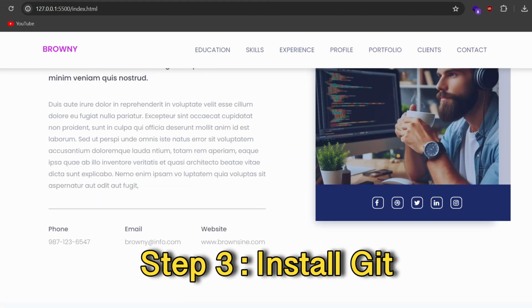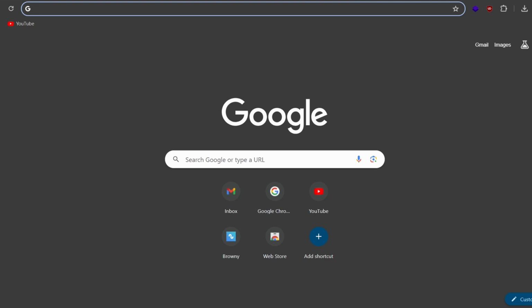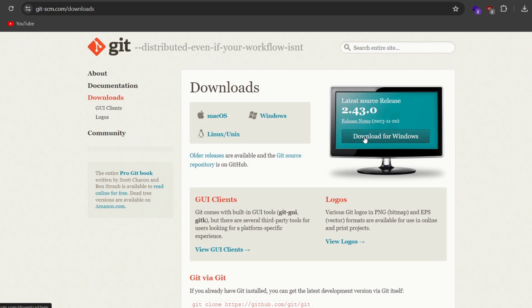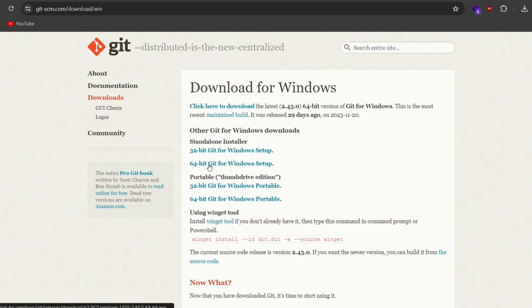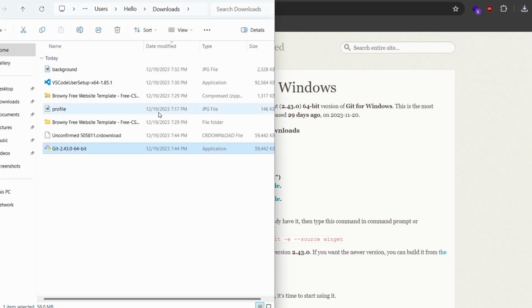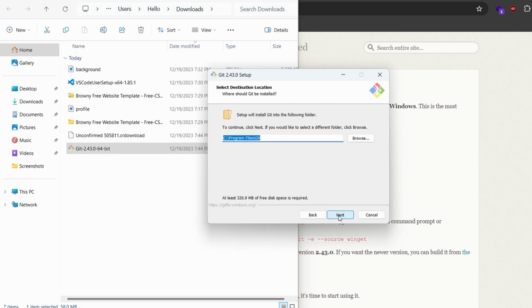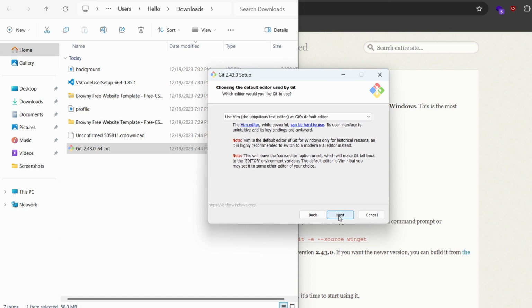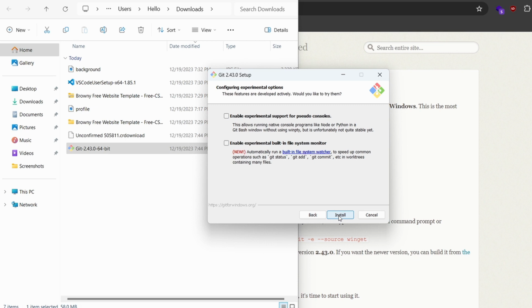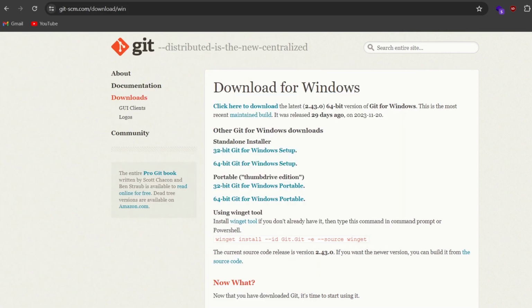Once you do that, the next step is to install Git. For that, let me go into a new tab of the browser, and you can simply download Git. Let me click on downloads here, click on downloads for Windows, and download the 64-bit version. Once this is downloaded, let me go inside the downloads folder and double click to install this one. Just press next, and keep everything as default. This will install Git into our system. Let me click on finish.